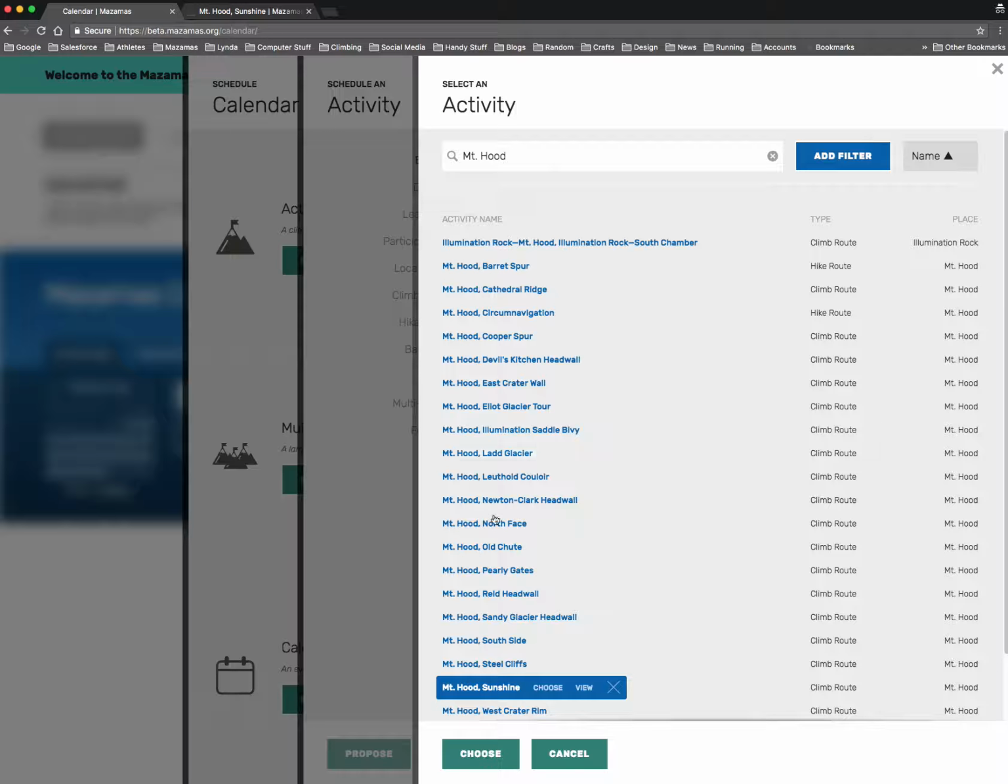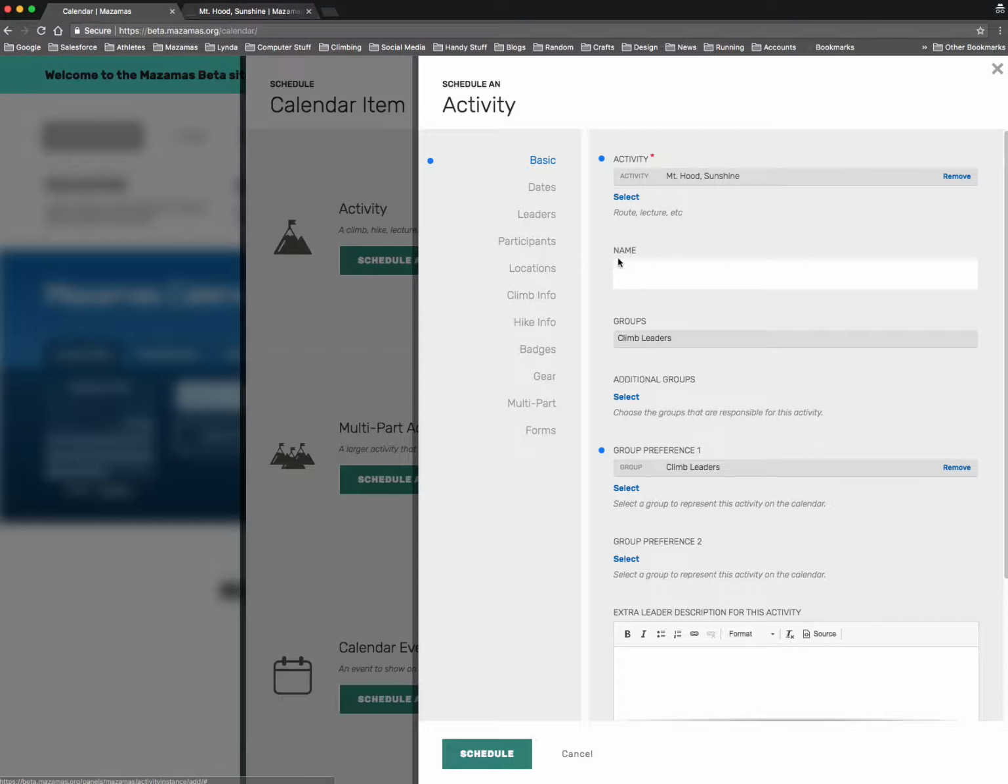So now if I go back, I can click on choose. Now I need to give a name to this climb. My strong recommendation is for you to simply name it the name of the activity. You can get creative here if you want to. I think it's going to be far more simple for folks who are perusing the climb schedule if you just stick to the actual activity name.